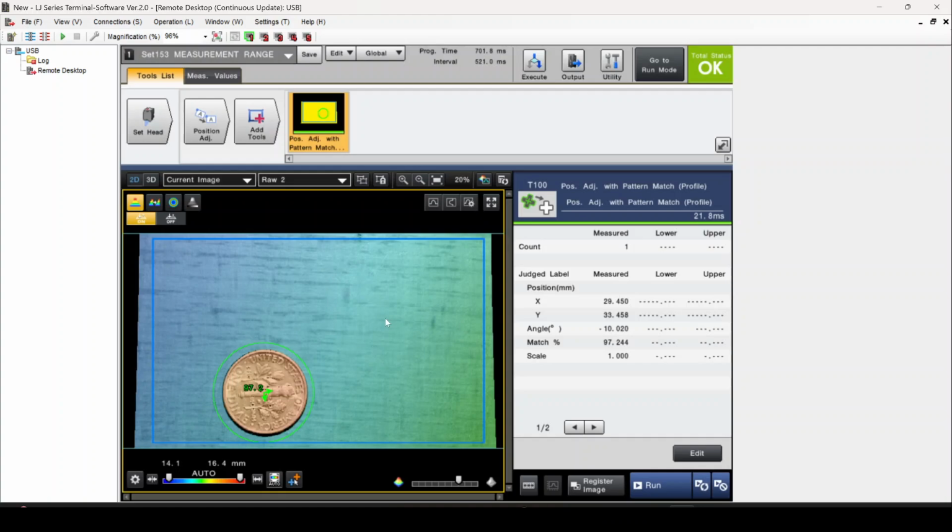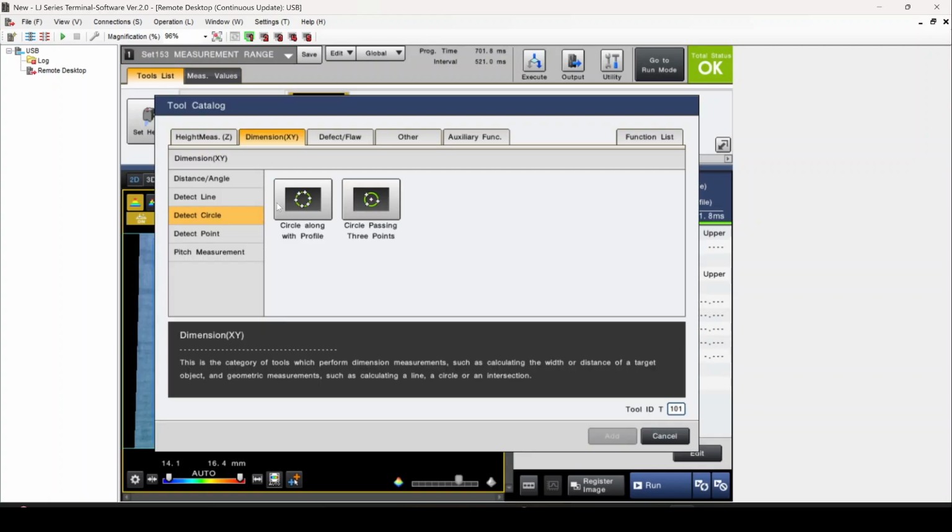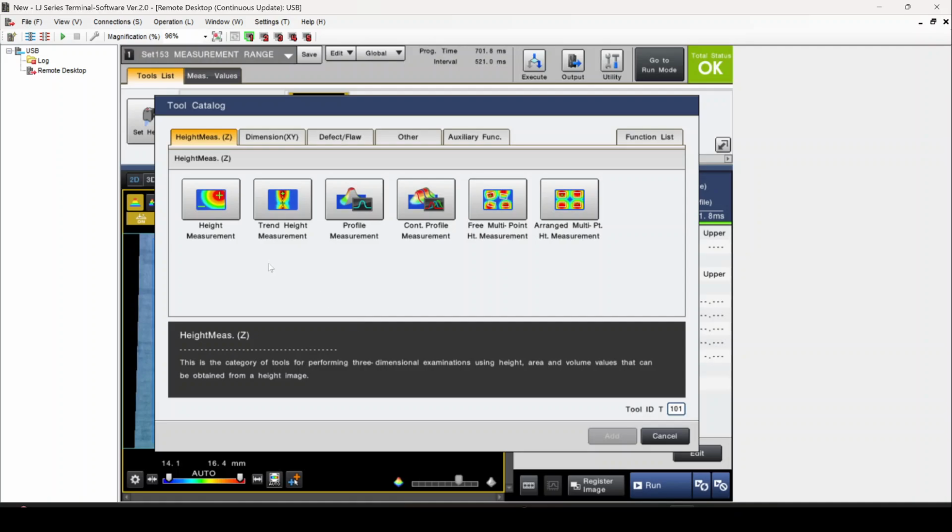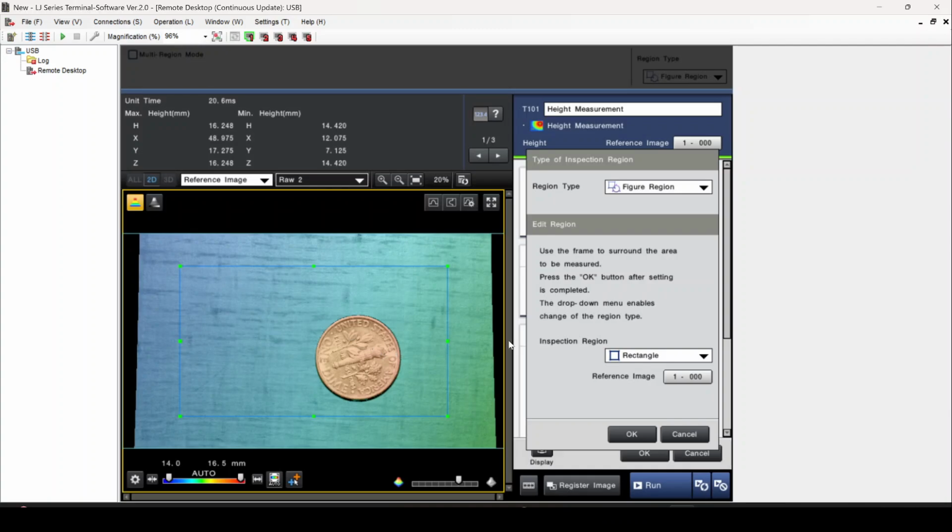Next, and one of the most useful tools inside the LJ-X software is the height measurement tools. There are lots of different types of height measurement tools. The first tool is just height measurement, and this will allow you to measure heights in a lot of different ways. So let's just say this is our part right here, and we need to measure the height of our part relative to the area around it.